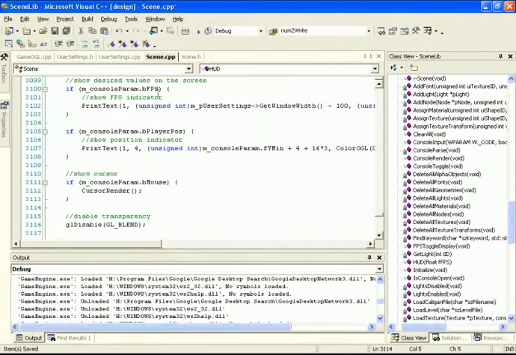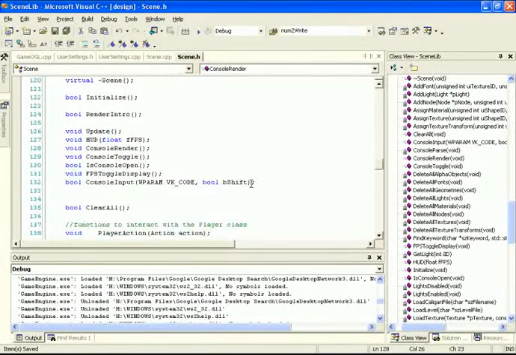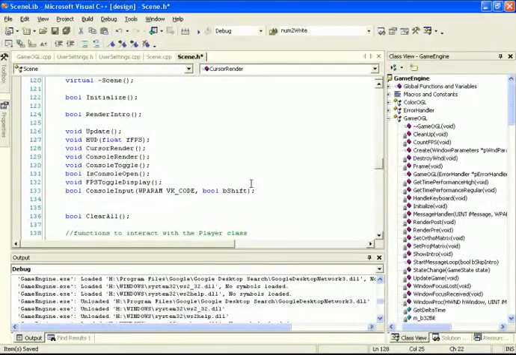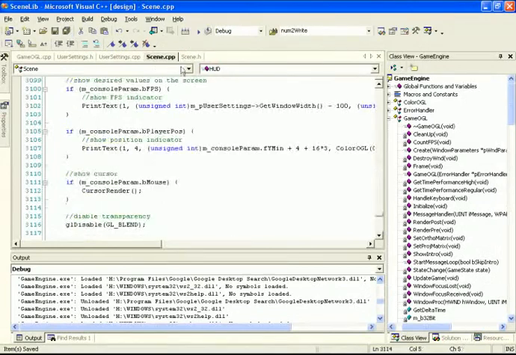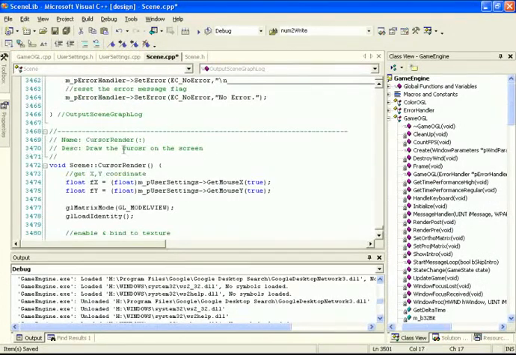So let's go and define this guy inside of scene.h now. I'll just place it here between HUD and console render. And inside of scene.cpp, let's go and implement our function. So we have cursor render. This will draw our cursor, spelling error here, on the screen.